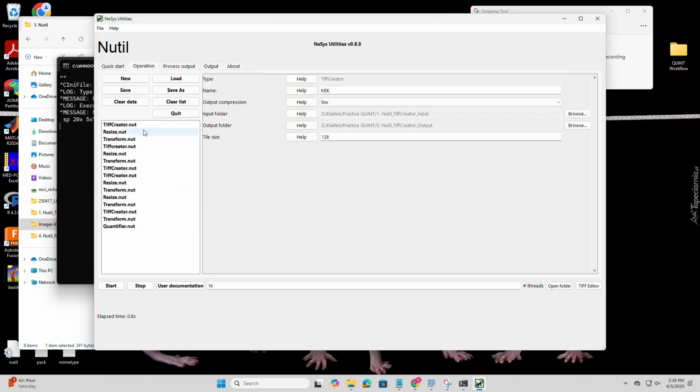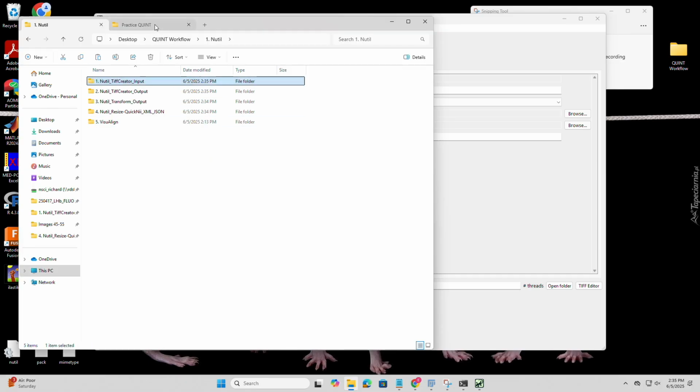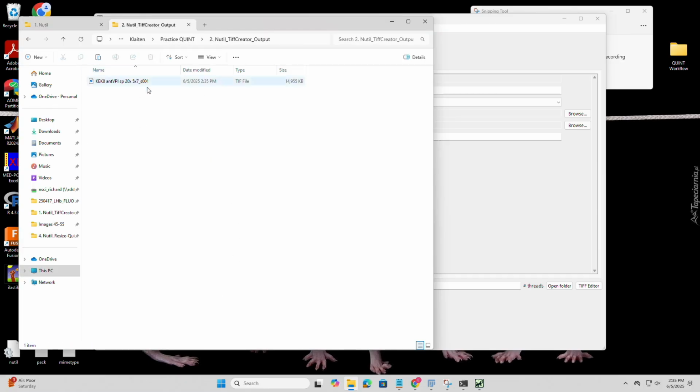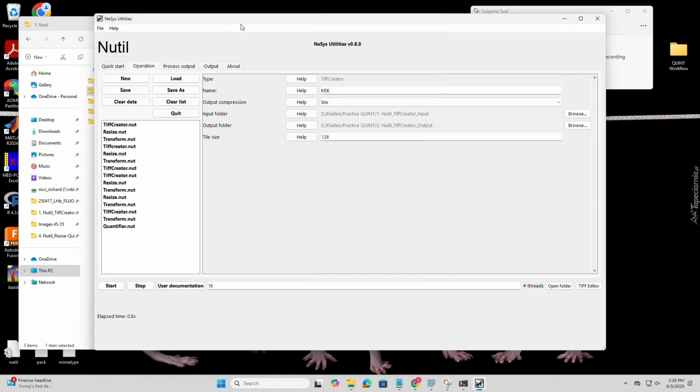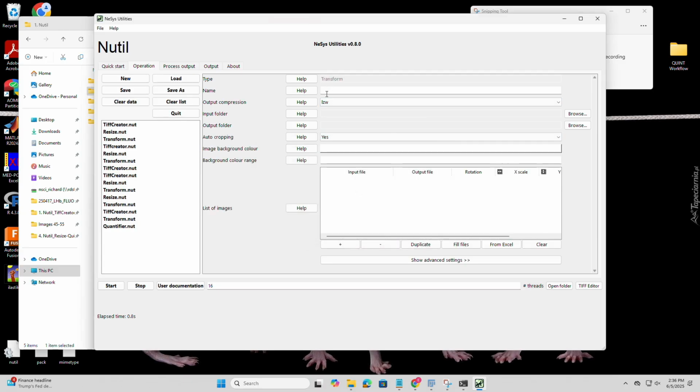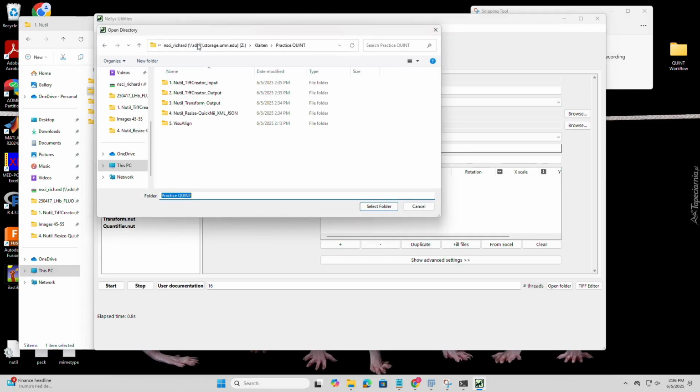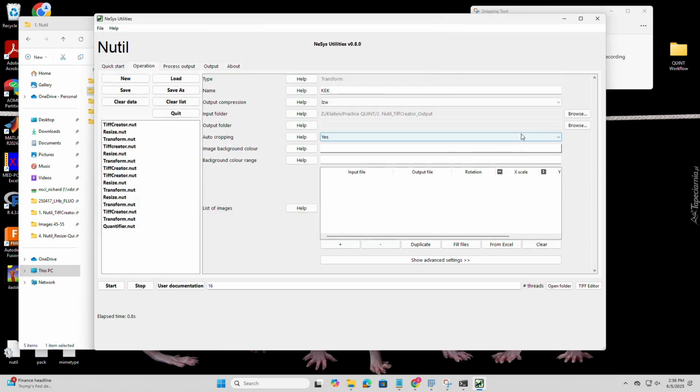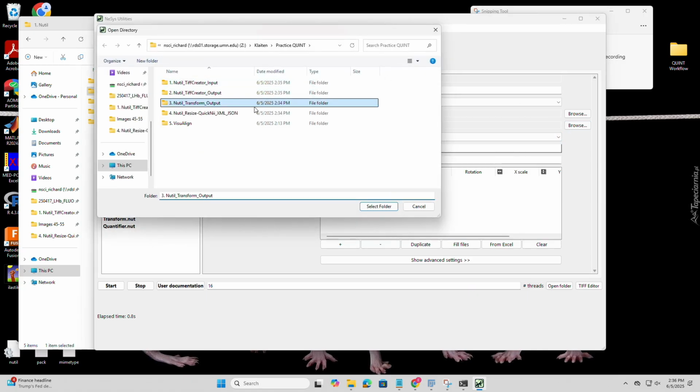After that is done, you can go back to your folder, and you can see that your TIFF was made. Then you're going to go back to Nutil, and you're going to press New, and this time you're going to choose Transform from the drop-down menu. Again, name it anything you would like. For your input folder, it's going to be your output folder from the first time, so your second folder. And then your output folder will now be your third folder.